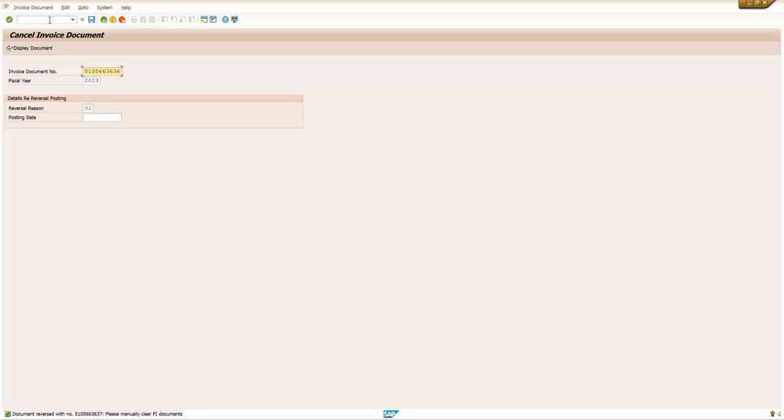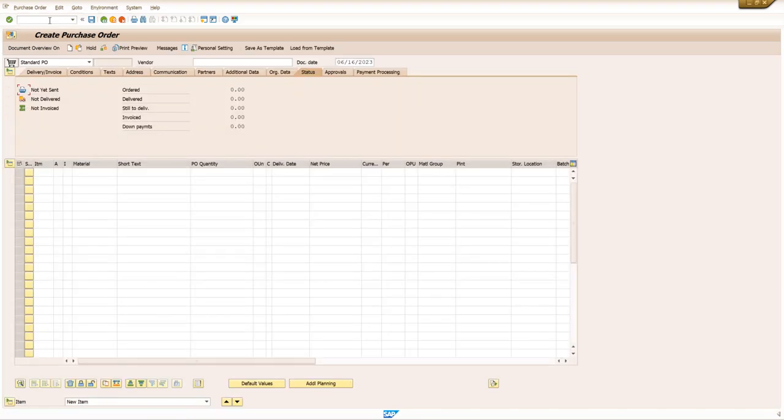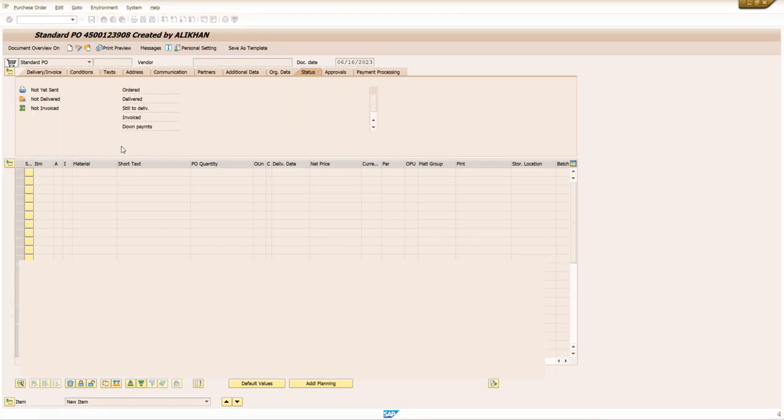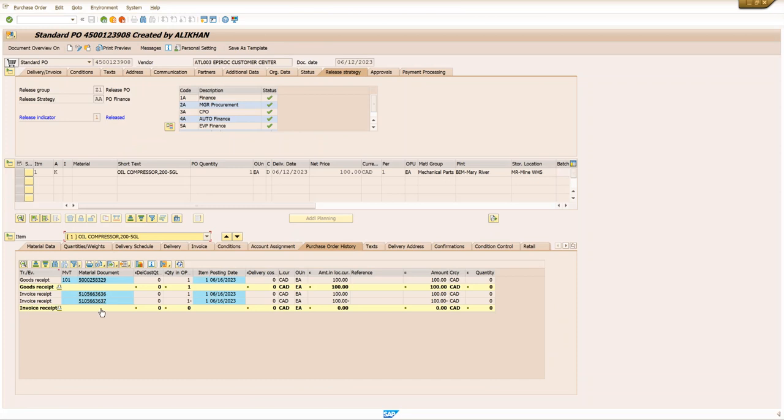We can check in the PO history. In ME21N, go back, find your PO. PO is ending with 908. Ending with this with -1, so it is reversed.